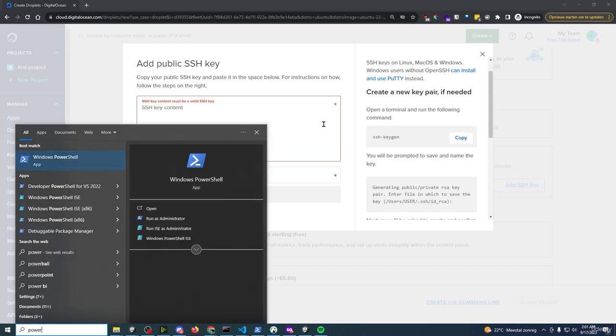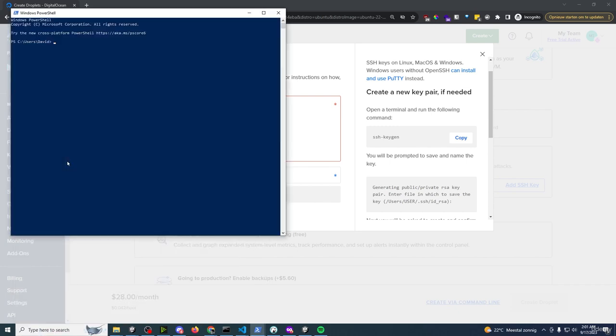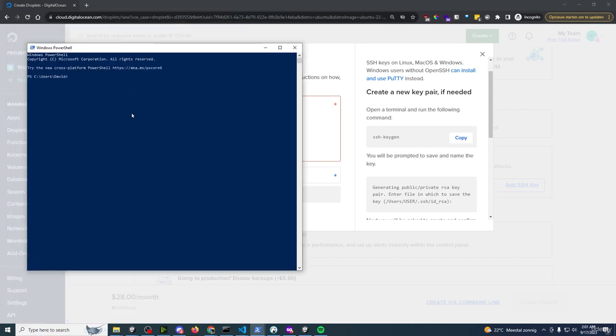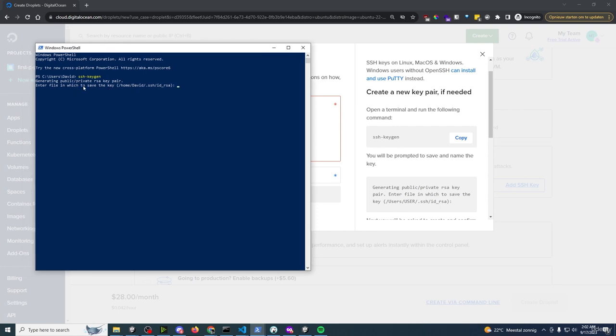So on Windows, go to PowerShell, run as administrator. I don't think we need that. All right, now type in ssh-keygen. Generating public-private RSA key pair. Enter file in which to save the key. Now, this is my default spot, and I don't want to do that. So enter file in which to save the key.